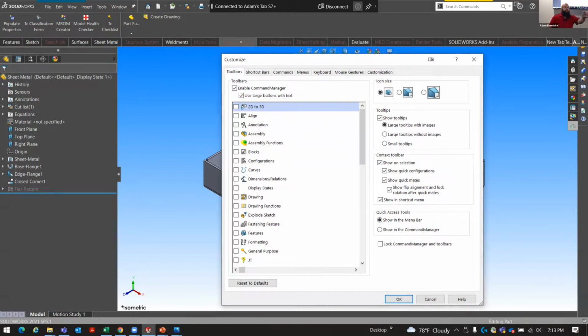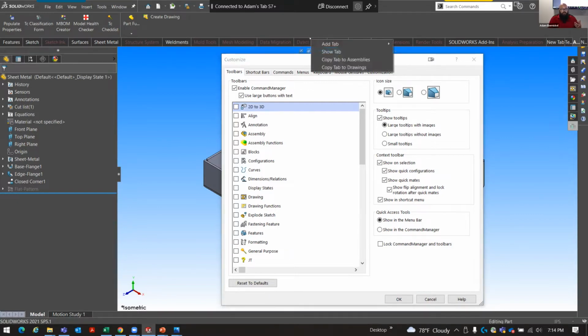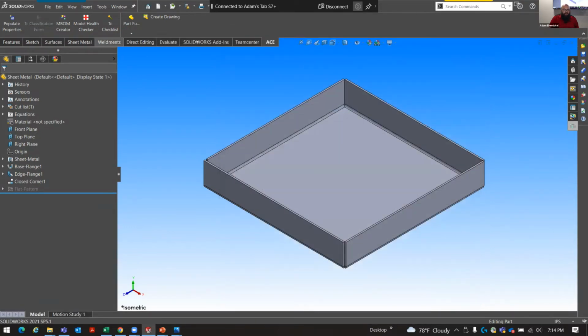What are some that you guys use more than others? Weldments. Okay, we got that one. What else? You don't do any structures or mold tools or anything like that? No? Okay. I do a lot of direct editing and modifications of externally sourced parts. So if I'm going to use that, I'm just going to show tab, right click on it and show tab. We show it back up. Everything that's highlighted will allow you to be seen once it's all customized. So you can close back out and it'll show you the ones that you've got on there.